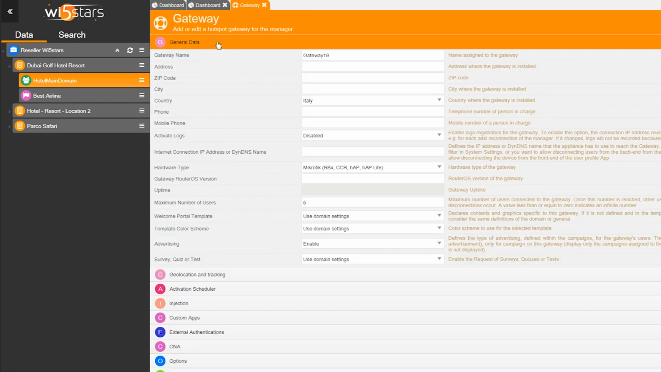The most important one are general data. Here you put the name of your gateway. So in this case we are working with an external gateway. So this is the name of our gateway. Here you put information about address, city, country. These are information that are helpful for the welcome portal and all that marketing things. So we are not talking about that in this moment. We are only talking about the technical thing.